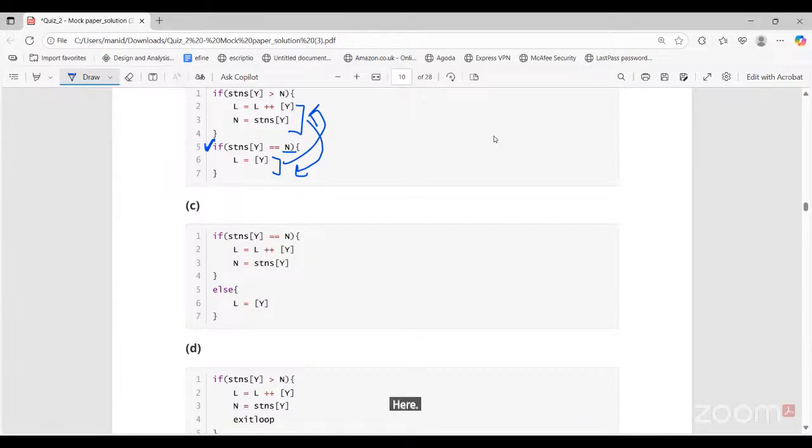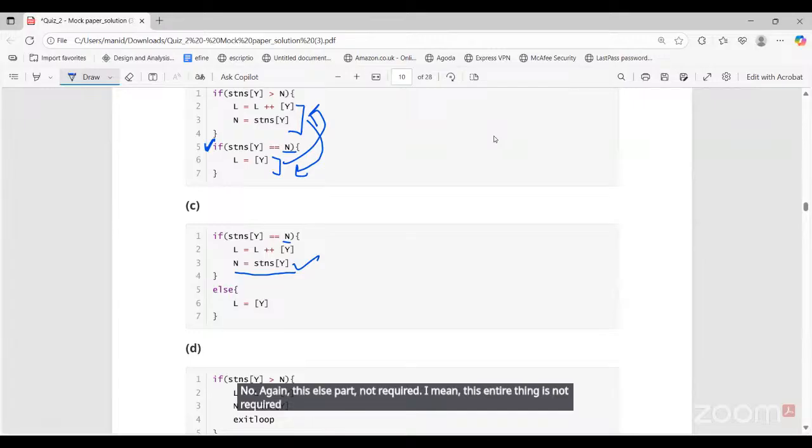Here, what is wrong? Here, in the else part, N is being updated. Is there any point in updating N if stations Y is already equal to N? No, ma'am. Again, this else part is not required. This entire thing is not required, and this line also.